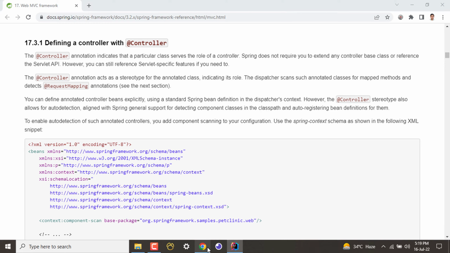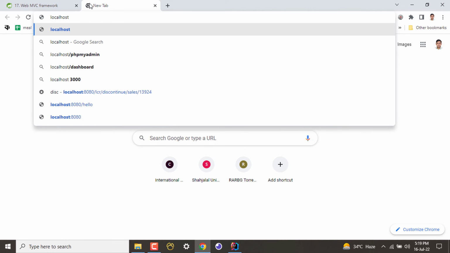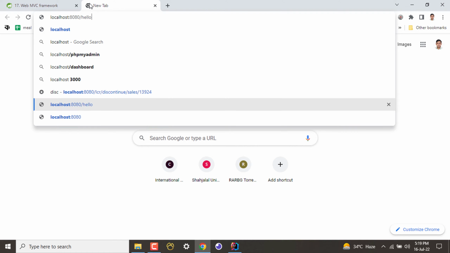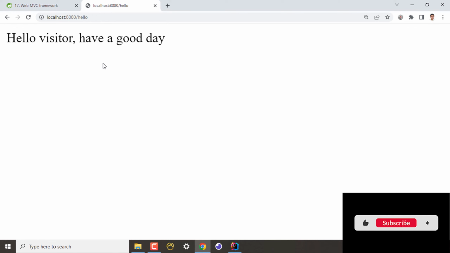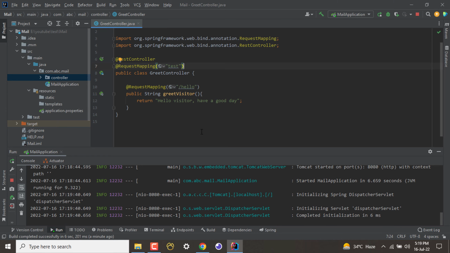So I'm going to my browser, localhost/hello, and we can see that hello visitor, have a good day. So that's it, guys. This is how you can serve a REST request with Spring Boot.